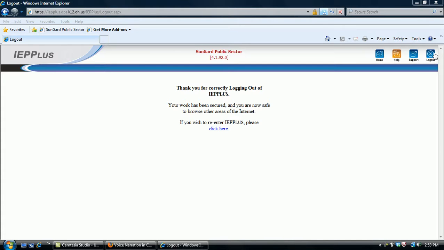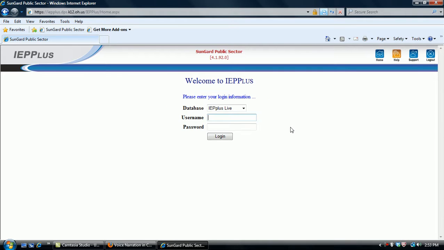But then this is how you log out, and they really want you to log out of the program, because if you don't log out of the program, you will stop another teacher from being able to use the program. So let's click here to begin working.